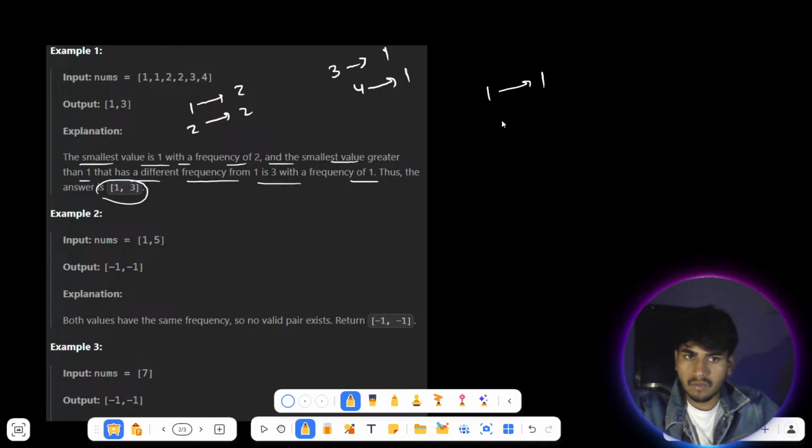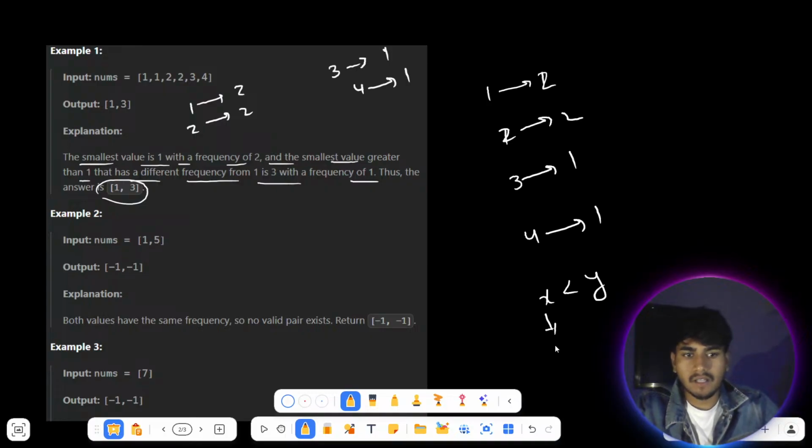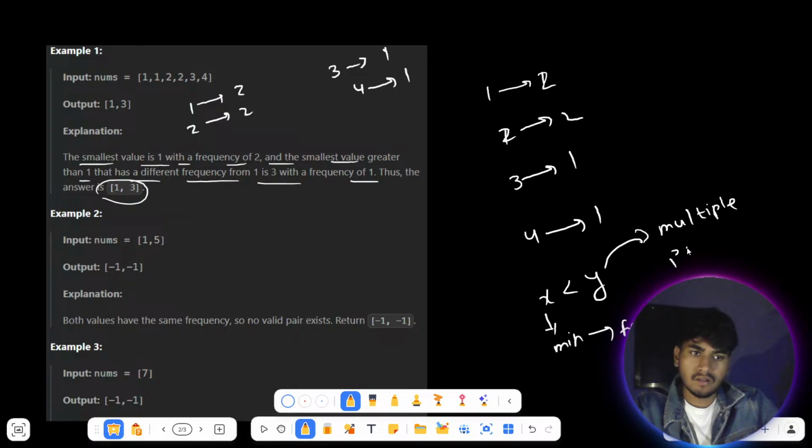So 1 की frequency है 2, 2 की frequency है 2, 3 की frequency है 1 and 4 की frequency है 1. Condition है x should be less than y and x has minimum frequency. And if multiple pairs with the same y, choose minimum. And in this case choose minimum.